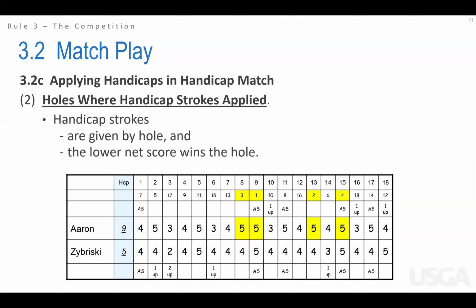The holes where those handicap strokes are applied are given on particular holes. When we're playing those particular holes, if one of the opponents is getting a stroke or maybe giving a stroke back, whatever that might be, the lower net score is going to win that hole. So in this case, Aaron and Zabriskie are playing a match. We go to hole number 8. Aaron wins with a 5. Zabriskie had a 4. If those were the gross scores, but Aaron was getting a stroke to where that turns that 5 into a 4, then Aaron would tie that hole 4-4.